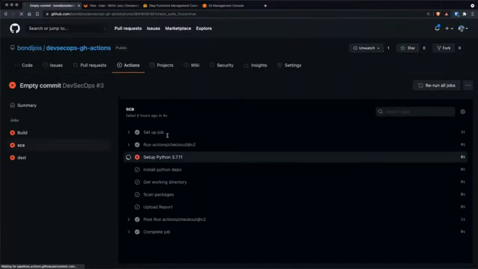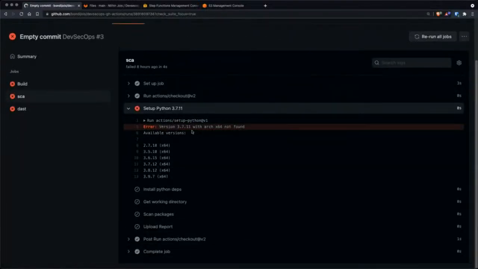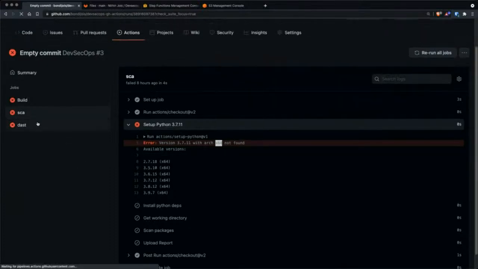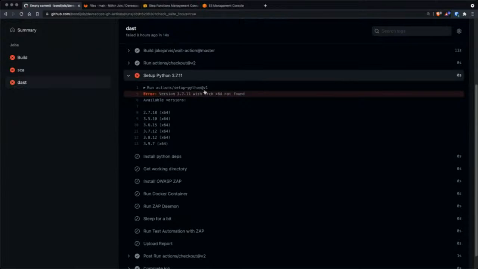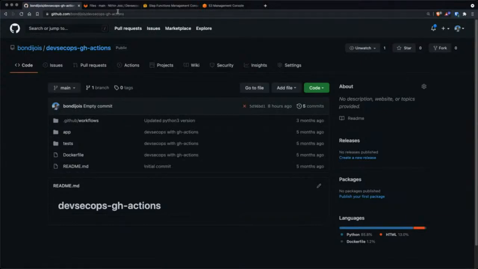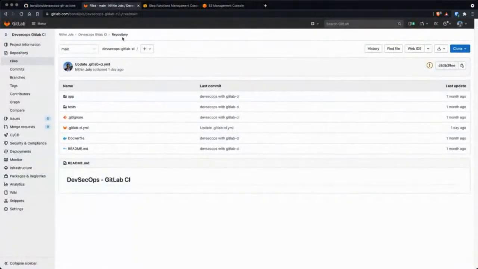Similarly, when we look at SCA, I think there is a version mismatch, right? I think version 3.7 with architecture x64 is not found. I'll probably go ahead and fix this very soon, and you can find it on the same repository. It should be a fairly simple fix, but I'll go ahead and figure this out. And I'm sure it's the same problem with DAST as well, right? So this is typically GitHub Actions and it usually works. But let's go ahead and explore something very similar with GitLab as well.